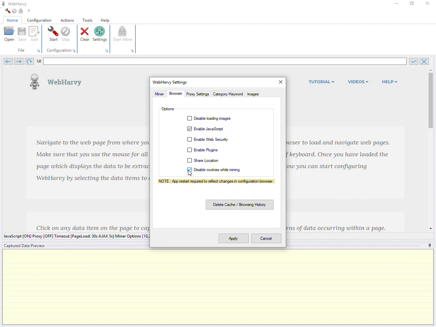But for some websites, cookies are required for the website's functionality. So in those cases, you should not enable this option. And then if you click this button, WebHarvy will delete the cache and browsing history of its browser, and all settings and passwords and everything which you have saved will be deleted.